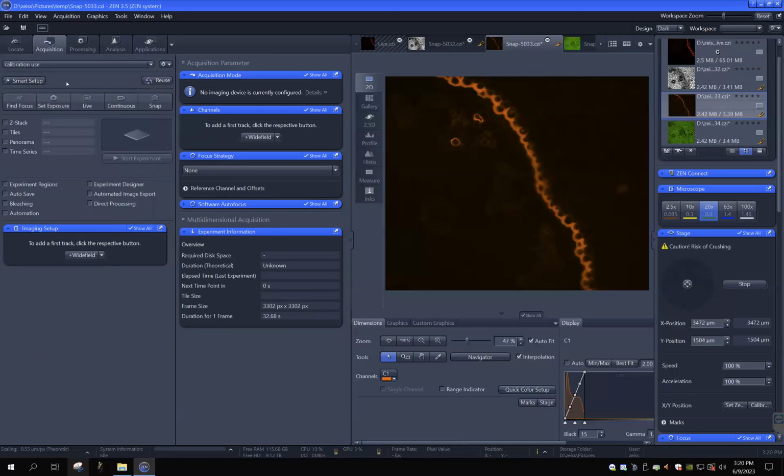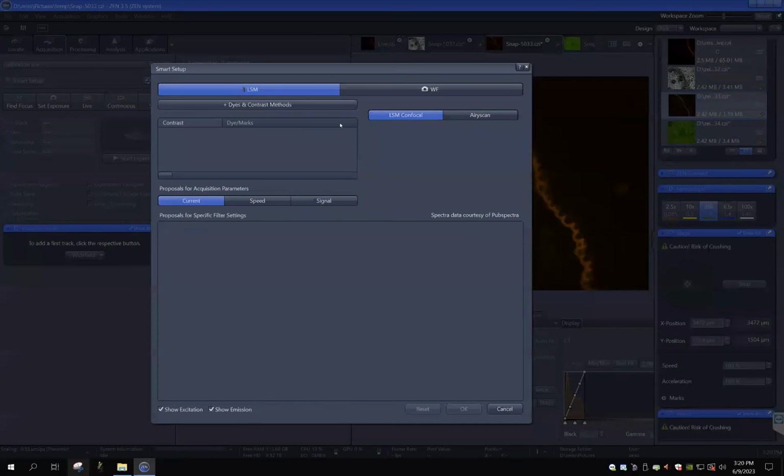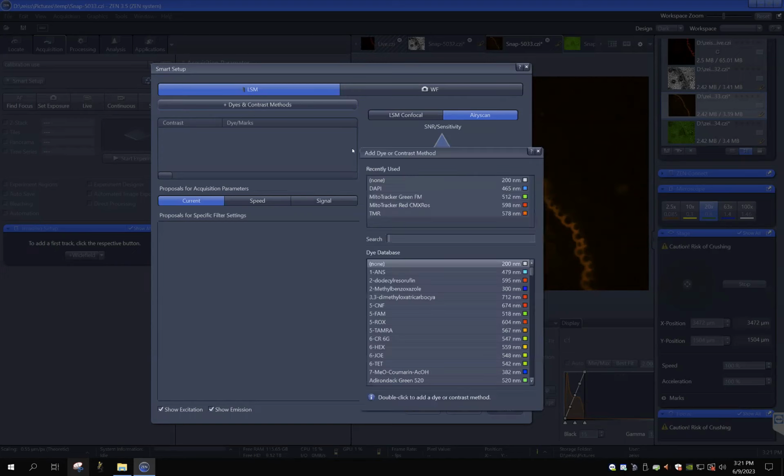Okay, so now we know that we have two different kinds of dyes on our sample. So we first hit this smart setup. Here you can choose to use the confocal or area scan. We want super resolution, so we touch the area scan here. And we want high resolution, so we choose here the edge of the resolution. This is the area scan SR, just one click, and then we add the dye we want to look at.